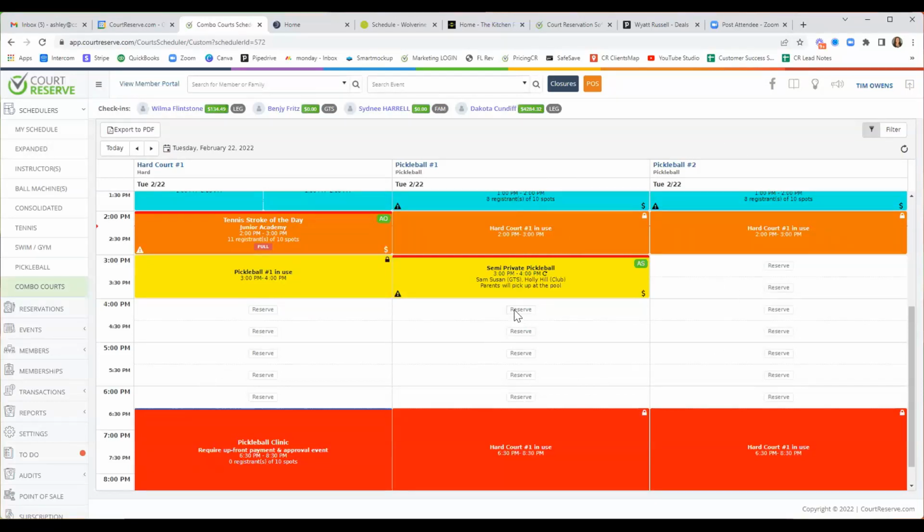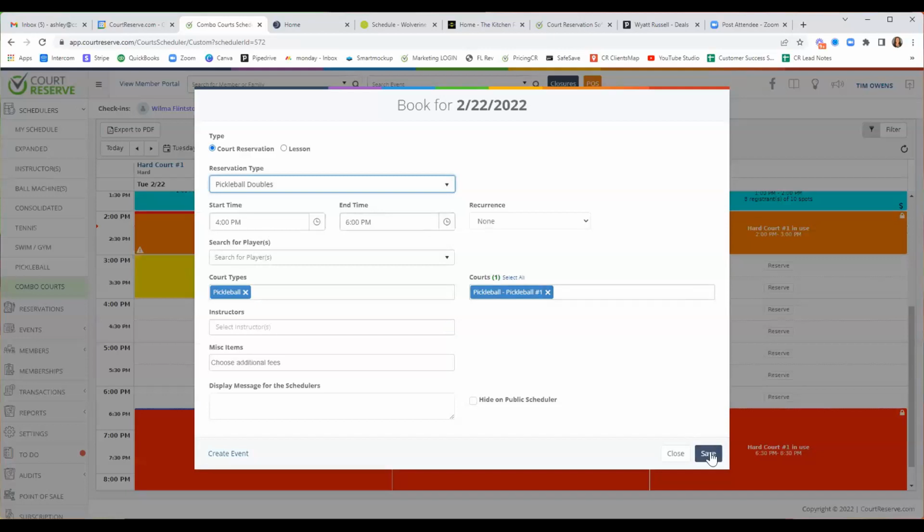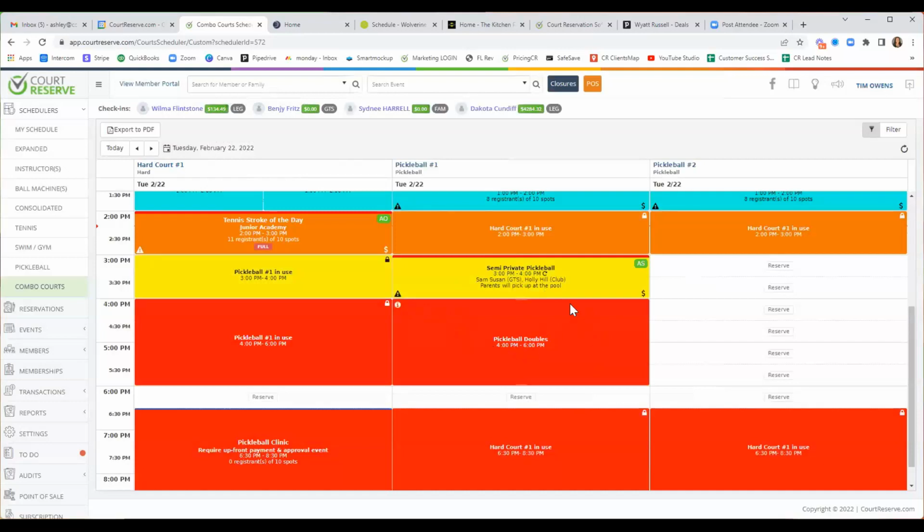So if I go in and I make a reservation on pickleball court number 1, let's just play doubles and we'll play for 2 hours. I'm going to click the save button. It will make an individual reservation on court 1, but also blocks out the tennis court. But we still have pickleball number 2 as an option.